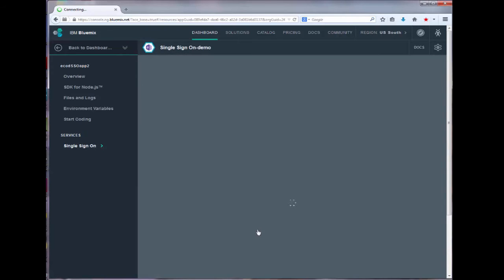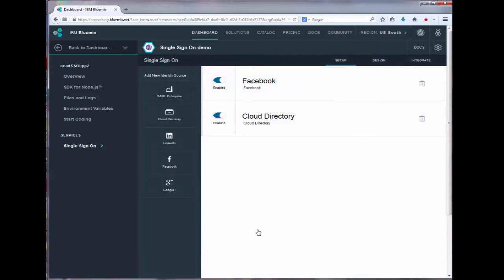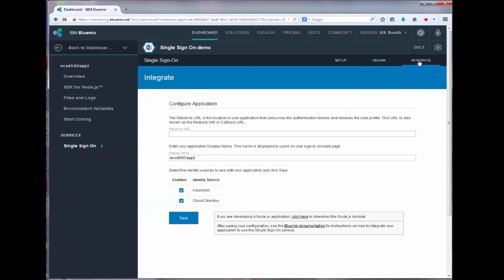And now we are opening it in the context of this application, which adds an additional tab to the display. On the upper right, now you see a tab called Integrate. And this tab is where we'll be configuring the attributes of how the single sign-on service works with this application instance.